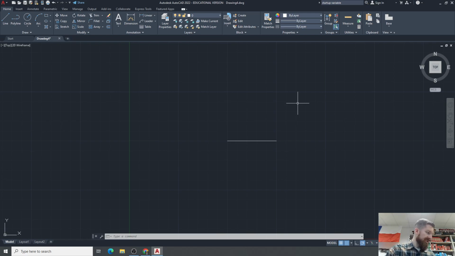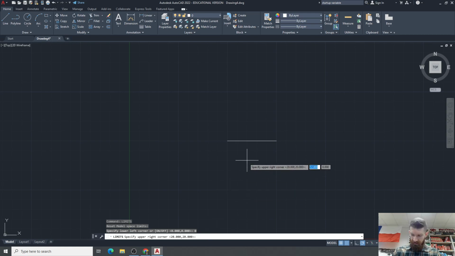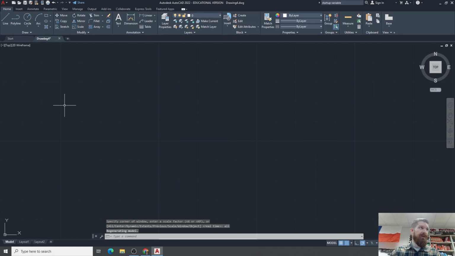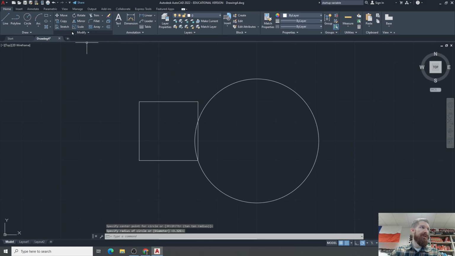And then a couple of things about printing. I may go over the 15-minute mark. I apologize. So I'm going to change my limits to, let's see, I don't know, a piece of paper. We'll make it 17 by 20. Okay, and then I'm going to zoom all, like we talked about. And I'm going to draw some stuff. I'm going to draw this little square, this little circle, and maybe a little line that goes through them.